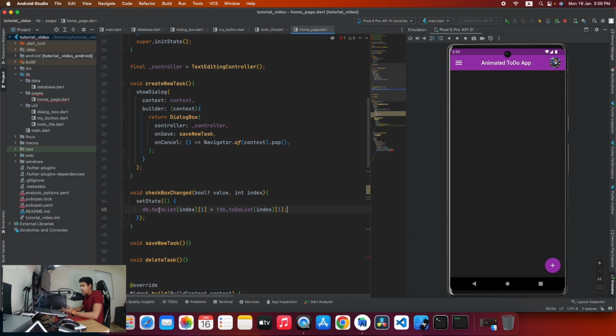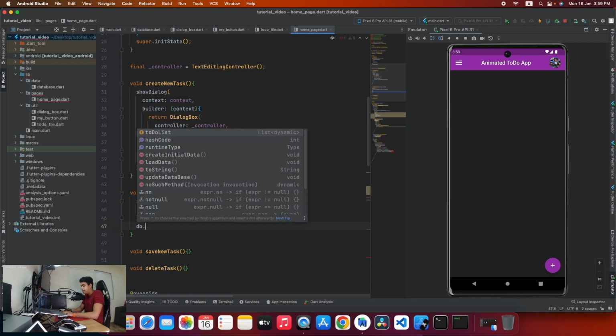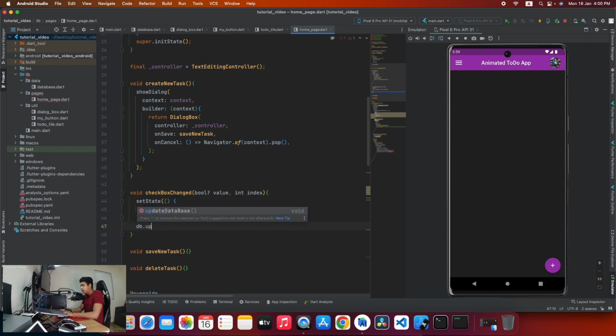I will explain what I have done over here. I selected my to-do list boolean value, and when the user clicks on the checkbox, we'll be changing it to the opposite of the value that is applied over here. So for that we're using this symbol. Great. After that we'll be updating it into our database. So for that we're going to select our DB, and we'll call this method that we have created in our database.dart file that is named updateDatabase. Simple.